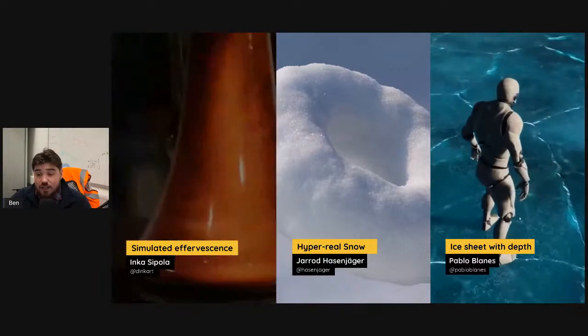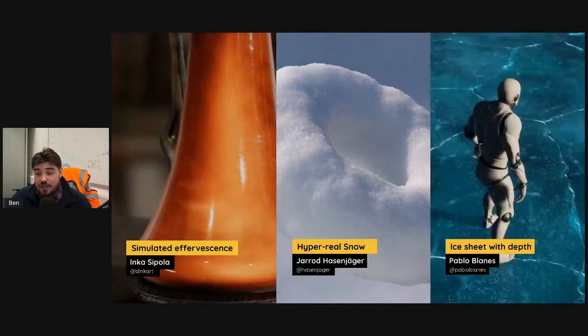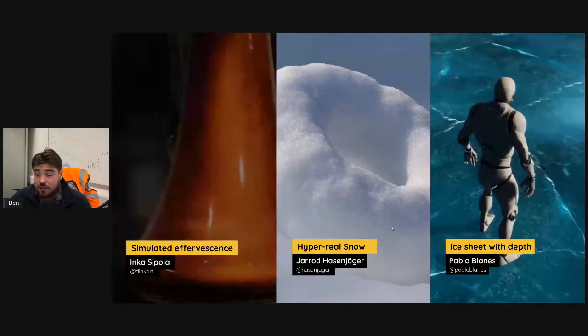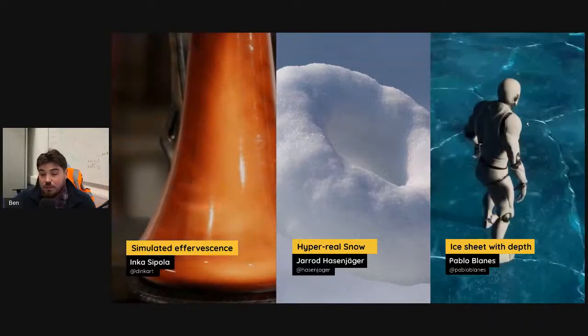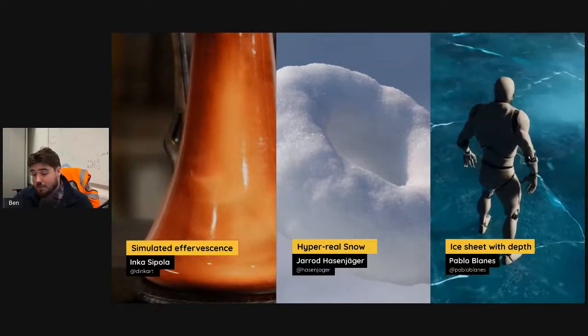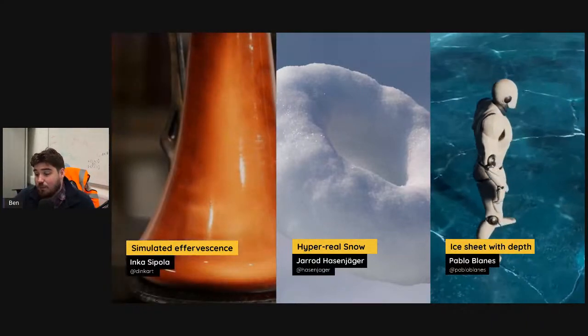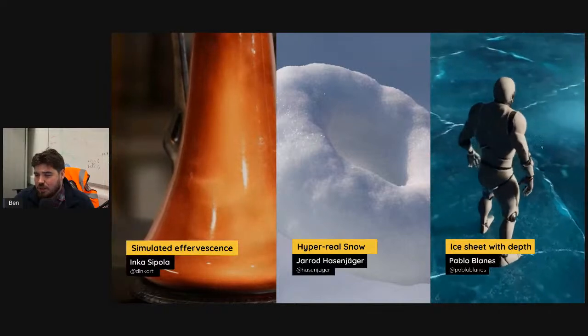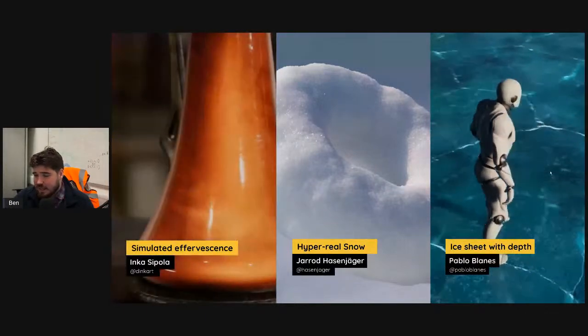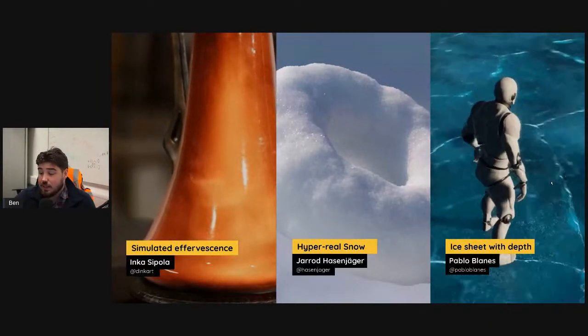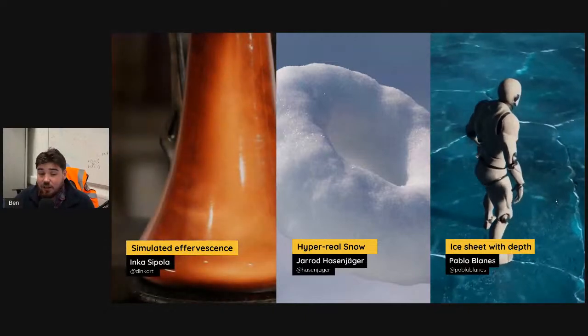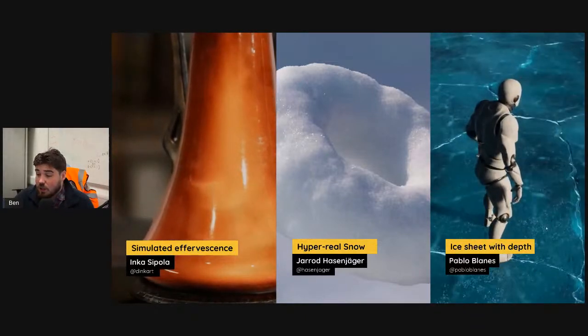You can create things like really hyper realistic snow, like this one in the middle here. And then my favorite example of these three is this one on the right. Here we have an ice sheet. It looks like this character is stood on some kind of sheet of ice. But the interesting thing here is it looks like there's stuff below the ice.